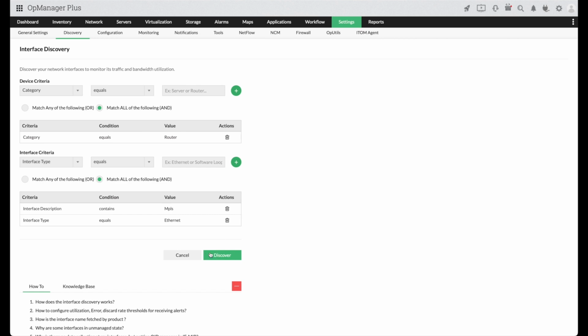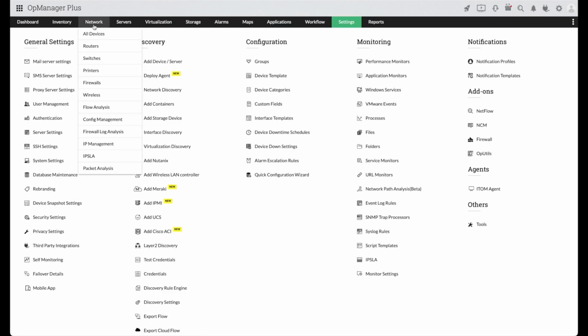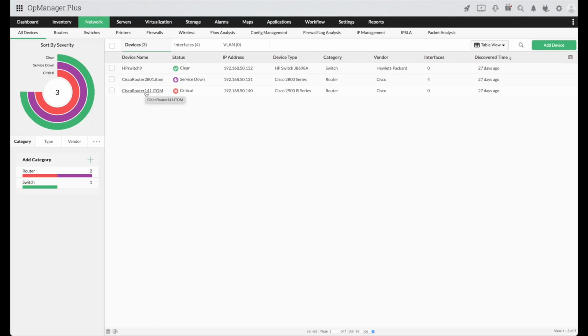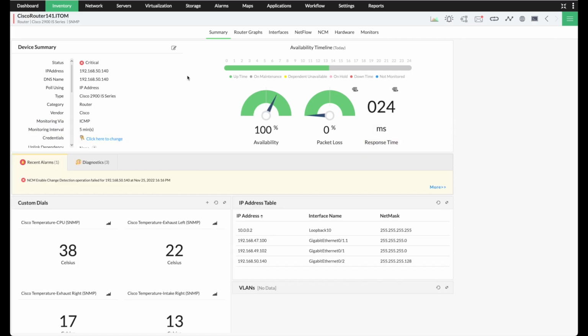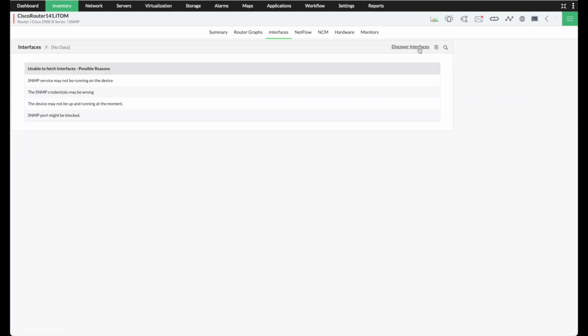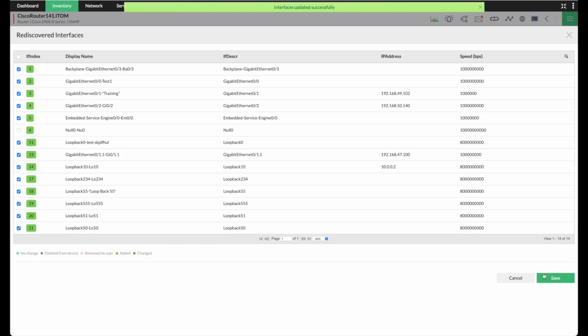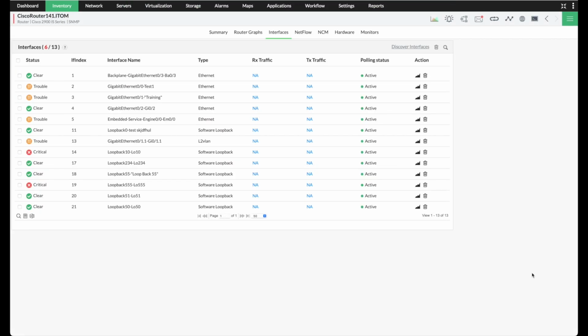This is the bulk method of discovering the interfaces for all the network devices. Let us say we wanted to discover only for a particular device. Let's go to the Network section, and under the routers or switches, click on any of those network devices, then get to the Interface tab and click on Discover Interfaces. This helps you discover the interfaces of that particular network device alone. You can select the ones which you would like to monitor and then click Save, and the interfaces would be discovered on that device. So these are two methods where you would be able to monitor the interfaces with the help of the SNMP protocol in the OpManager module.